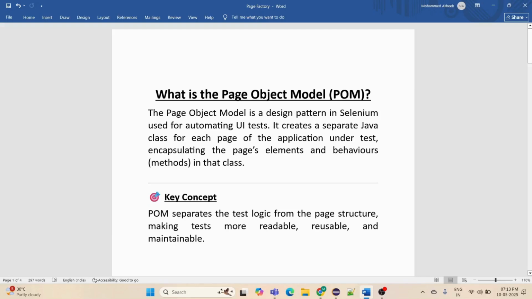The page object model is basically a design pattern in Selenium used for automating UI tests. It is a design pattern, and it creates a separate Java class for each page of the application under test, encapsulating the page elements and behaviors in that particular class. Page object model is also called POM.